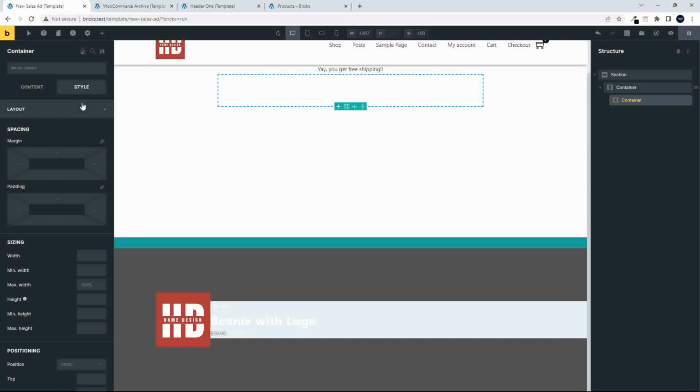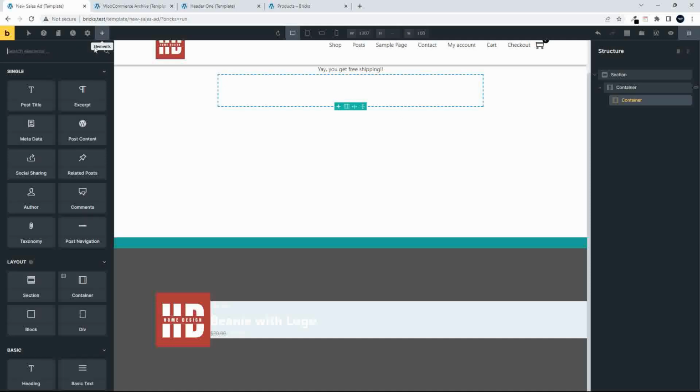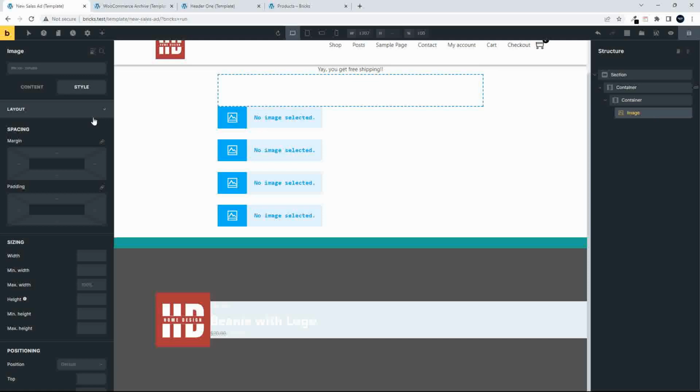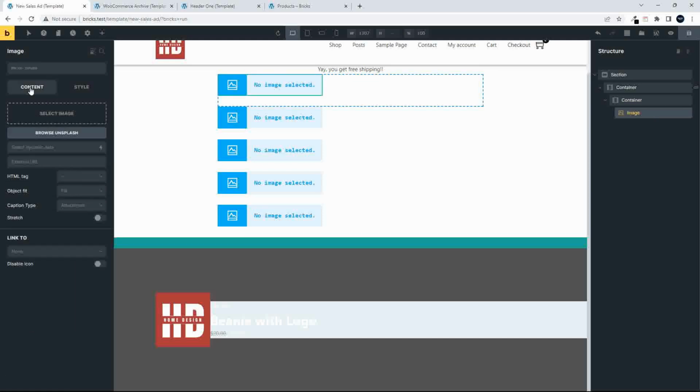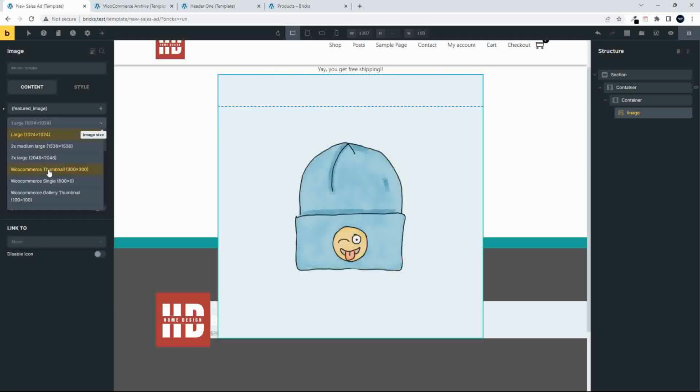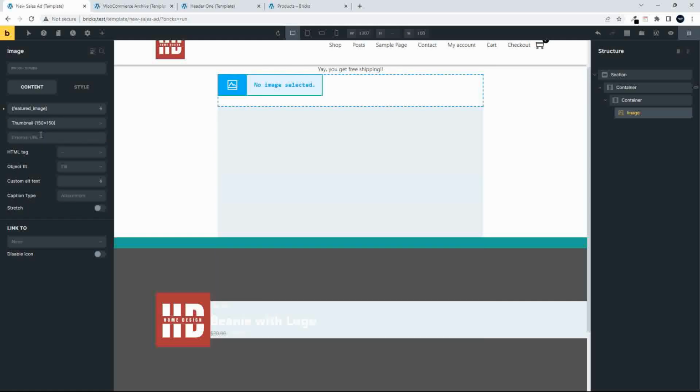To do that, I'm going to need an image. So let's have a look at the image. The image that we're going to use here is going to be the featured image. So we'll go over to content here, and I'm going to select the dynamic data, featured image. So there we have the featured image, and the size that I want is just going to be the thumbnail. Won't need anything bigger than that. And there we have the thumbnail coming in.